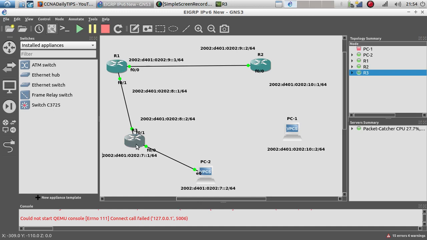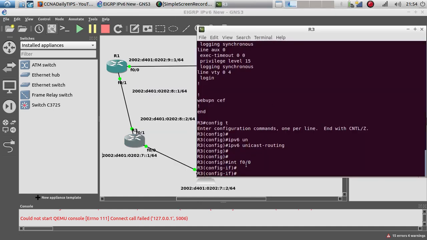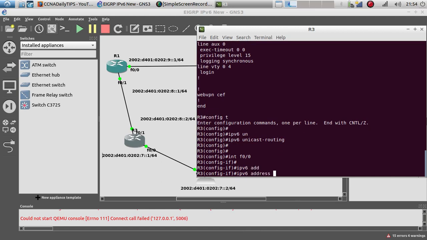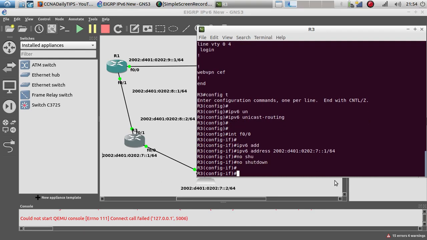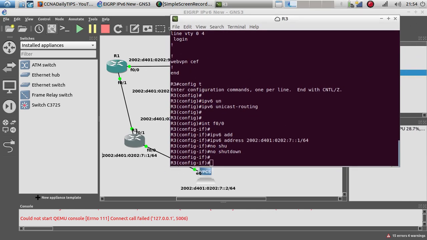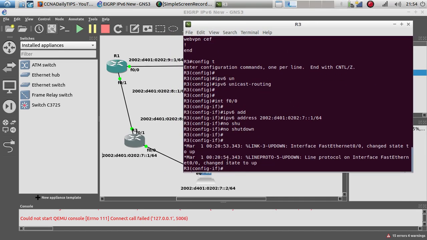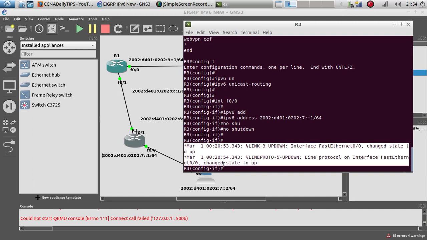I believe I copied already, but the one that I copied was for PC2. So if you do over here IPv6 address, paste that here, and then just change it to number 1. Right, no shutdown. And let's give it a minute for it to come back up. And there it is. Now it is back up.